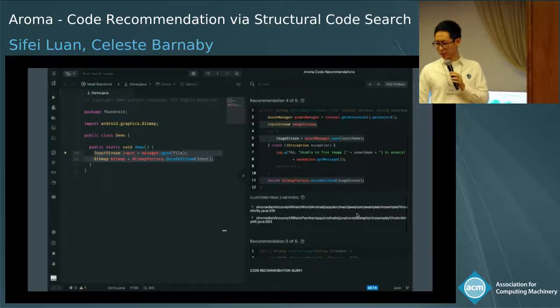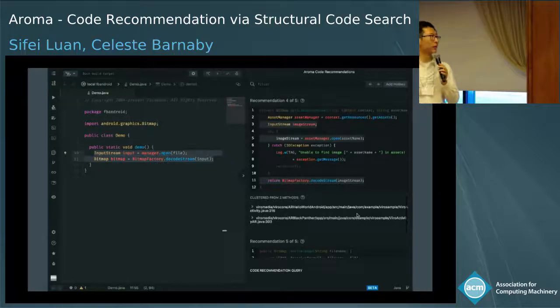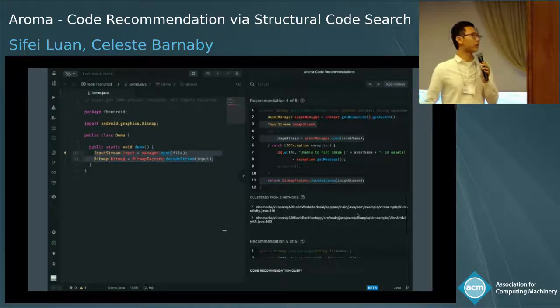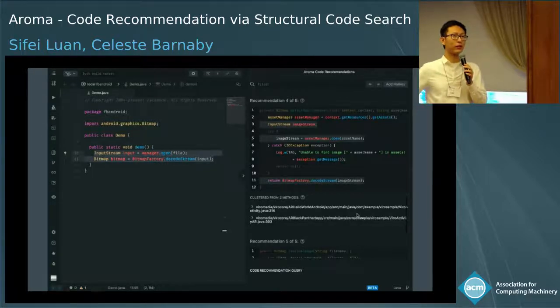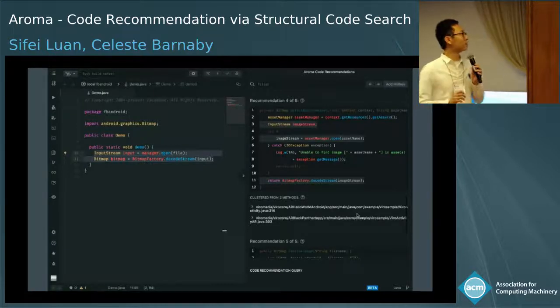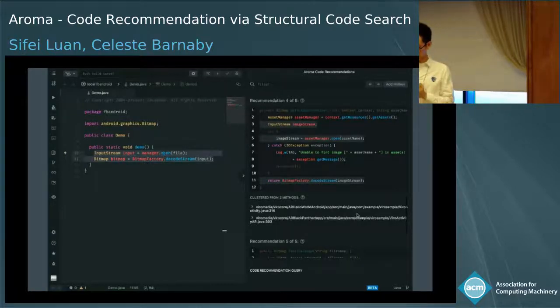So let's come back to the example of the bitmap loading. What are the kind of code recommendations we can get from a big code corpus? For the purpose of this demonstration, we did not use the Facebook Android codebase, but rather we took a large sample, about 5,000 Android projects from GitHub. We did deduplication and all of that stuff. So here are the results.